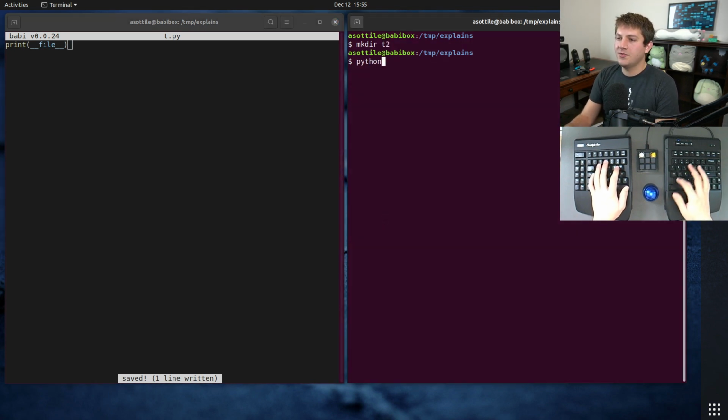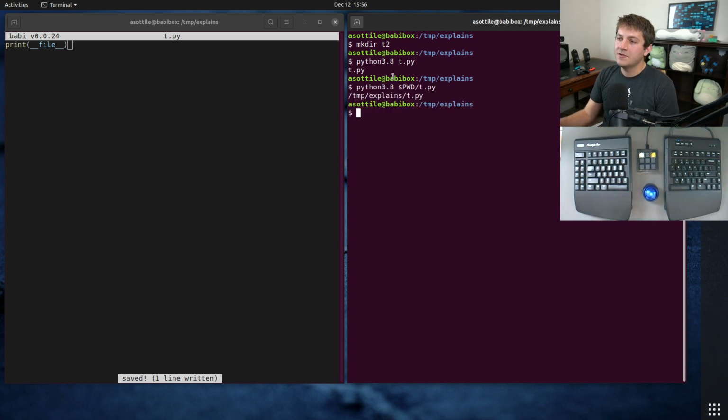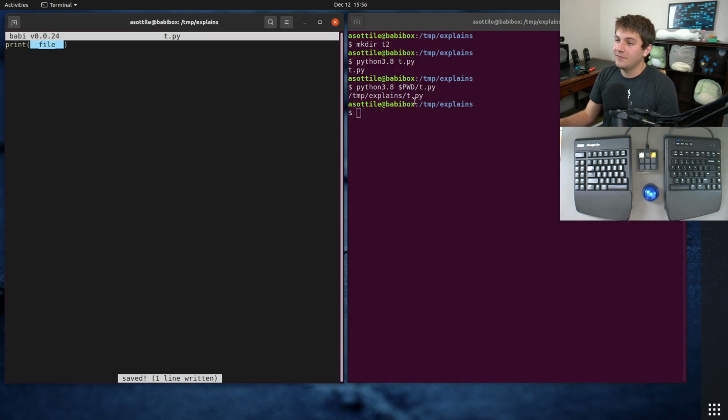We have this very simple file here, and I run it with Python. I'm specifically using Python 3.8 here because there's another thing I'm going to show you about it. But you'll see that it's printing exactly the file that we ran here. And if you use a full path to the file, then double under file will have a full path here.